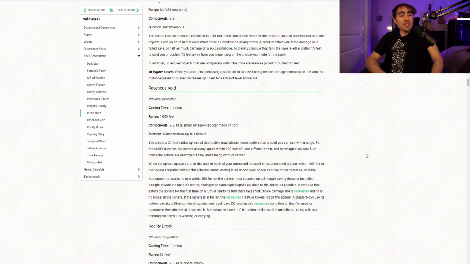Next up, we have our first 9th level spell, Ravenous Void. Casting time 1 action, range 1,000 feet, concentration up to 1 minute. You create a 20-foot sphere of destructive gravitational force centered on a point you can see within 1,000 feet of you. For the spell's duration, the sphere and any space within 100 feet of it are difficult terrain, and non-magical objects fully inside the sphere are destroyed if they aren't being worn or carried.